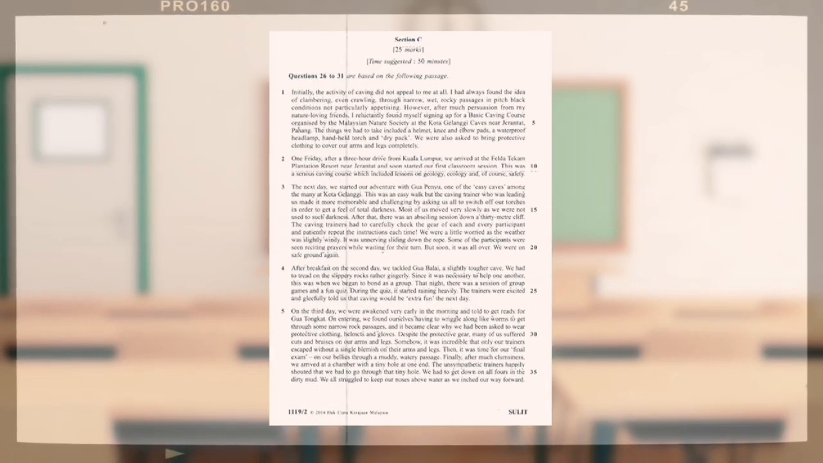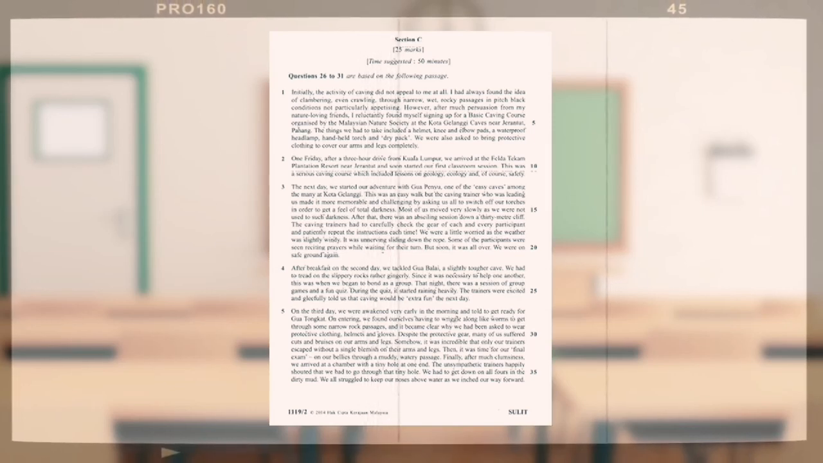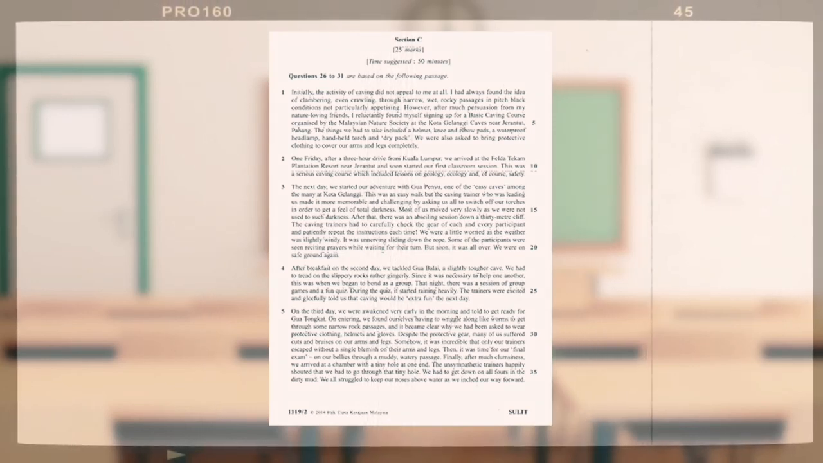In the SPM English Paper 2014, students were required to summarize line 14 to line 36. So here's the text, and I want you to mark line 14 to line 36.